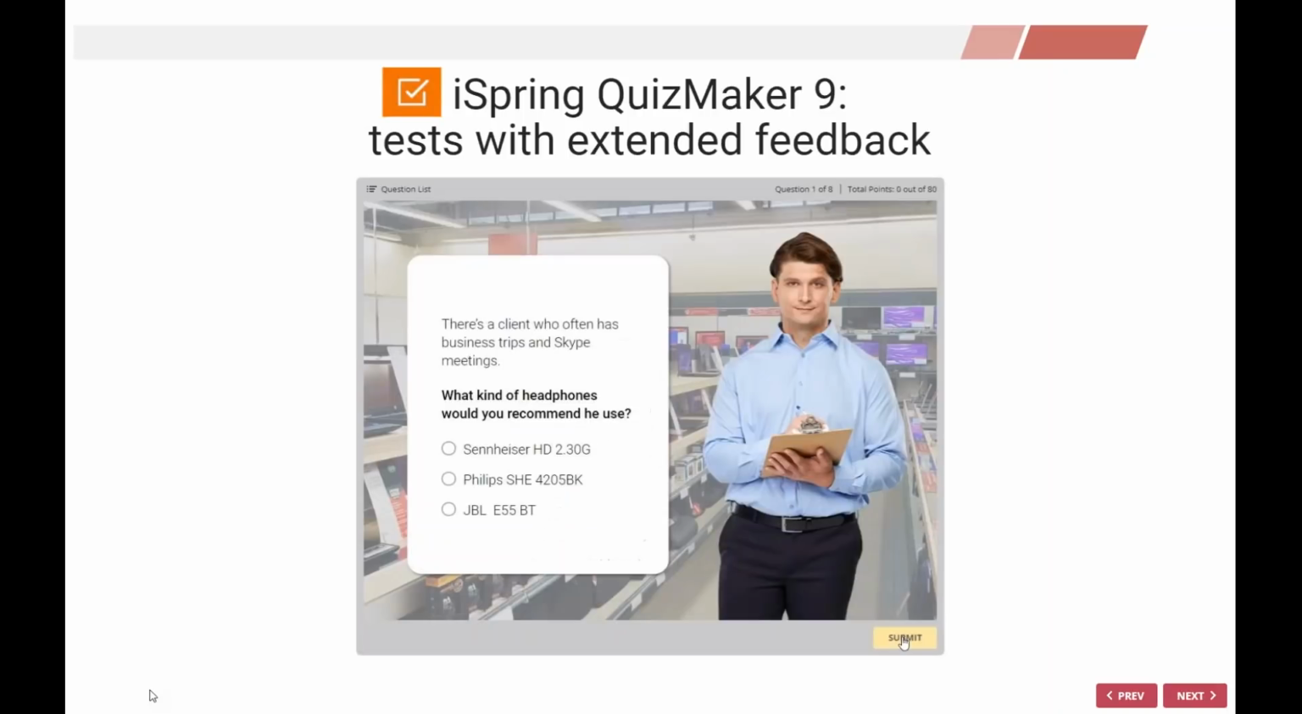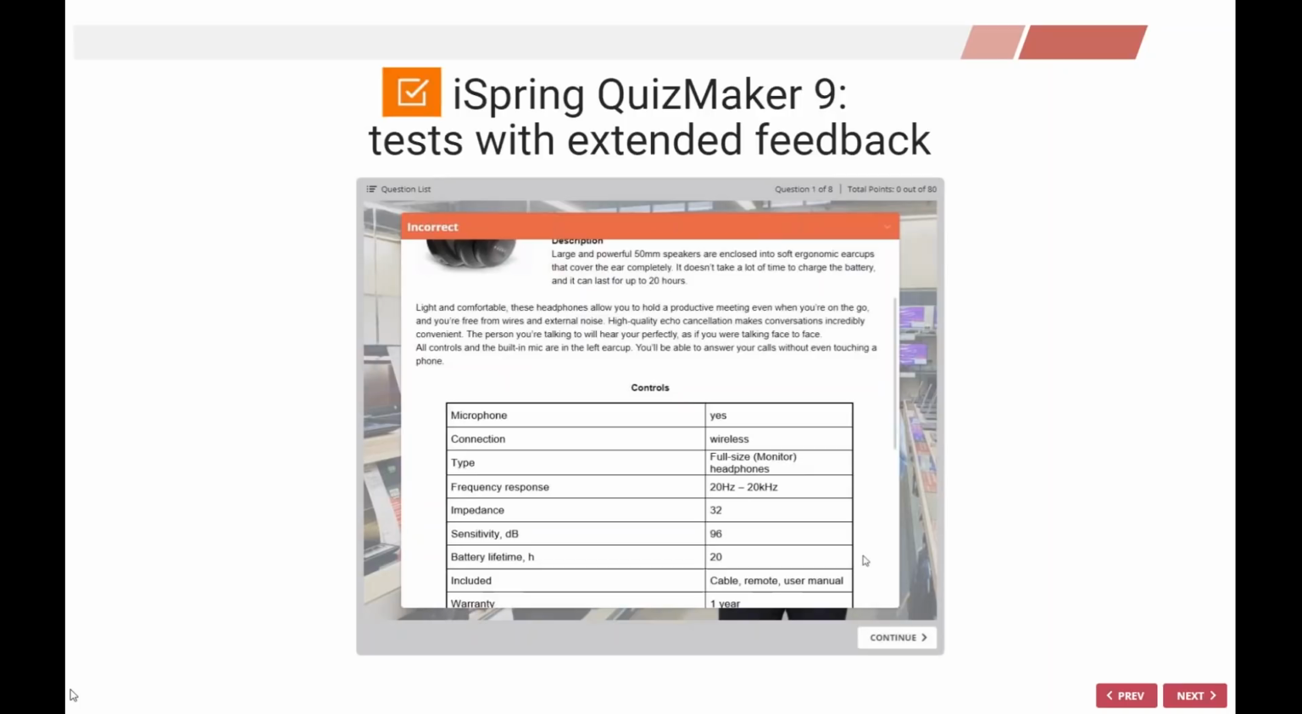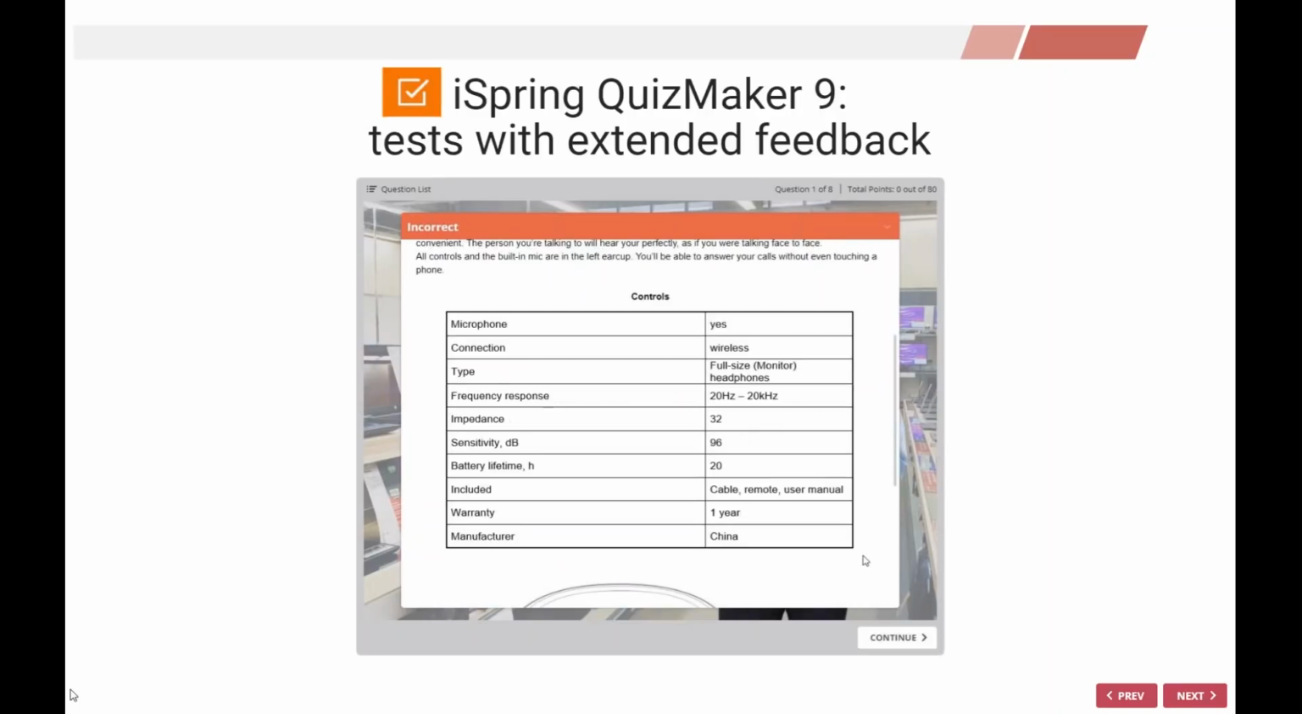Creating feedback is very easy. Just type your text and insert images like in Microsoft Word. You can support feedback with a short instruction on your topic.